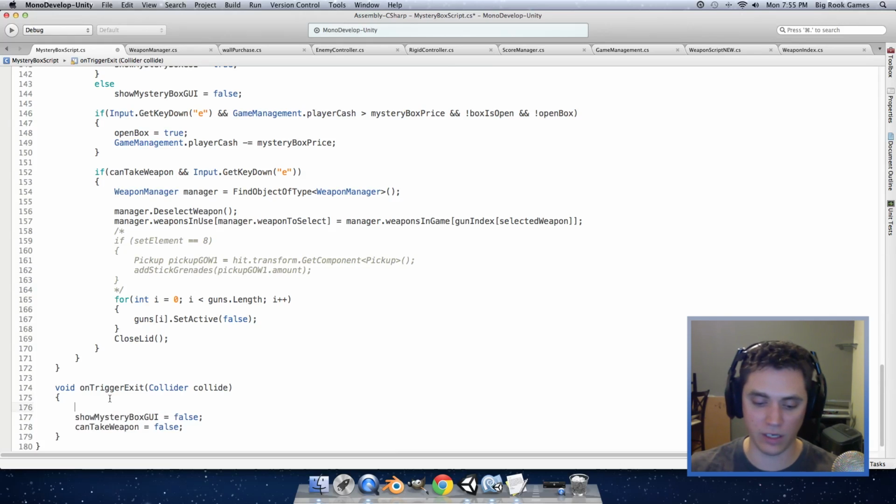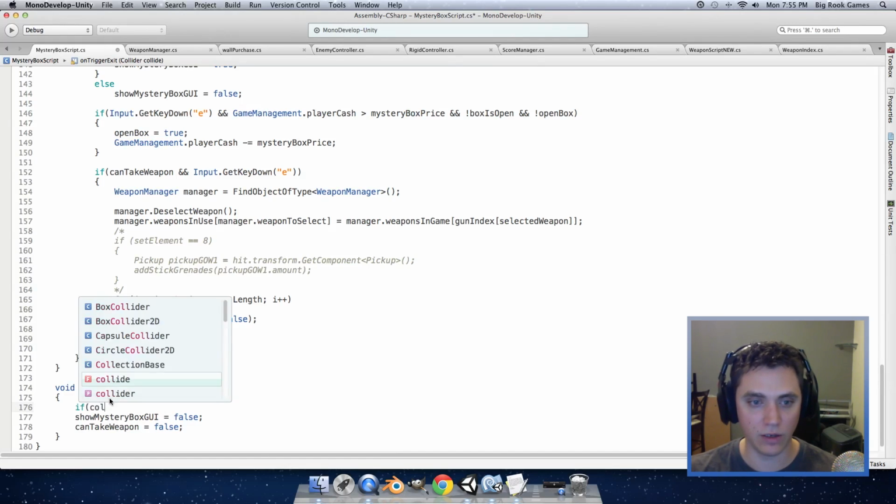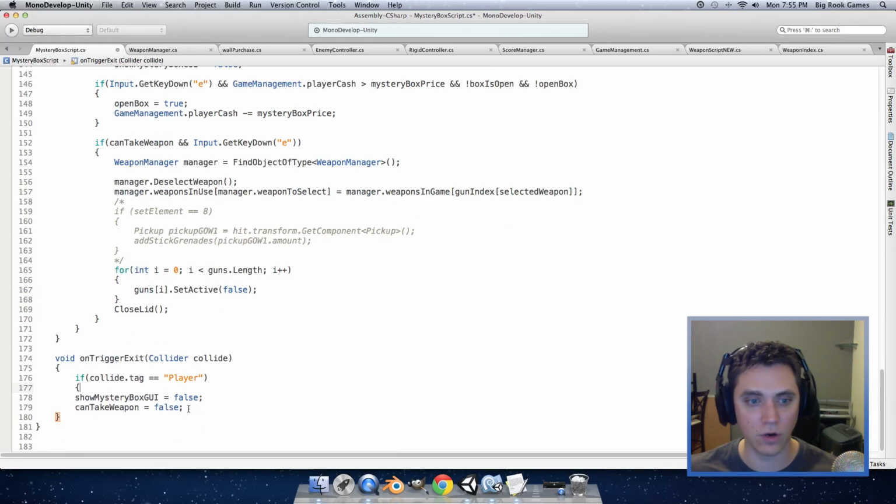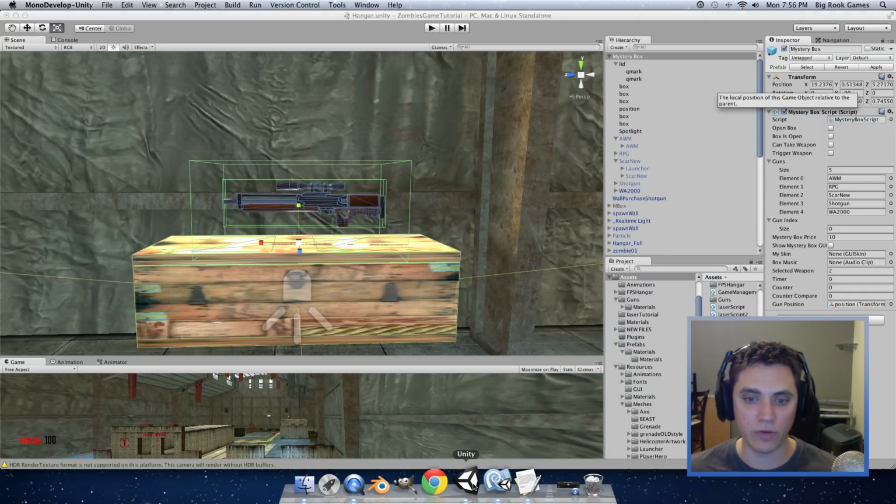So again, we need to add our if statement, collide.tag equals player. So other objects will not affect this collider. And make sure all of the words are capitalized. On trigger exit needs to be exactly like it is here for it to function properly. So now if we save our script, let's bring Unity back up.